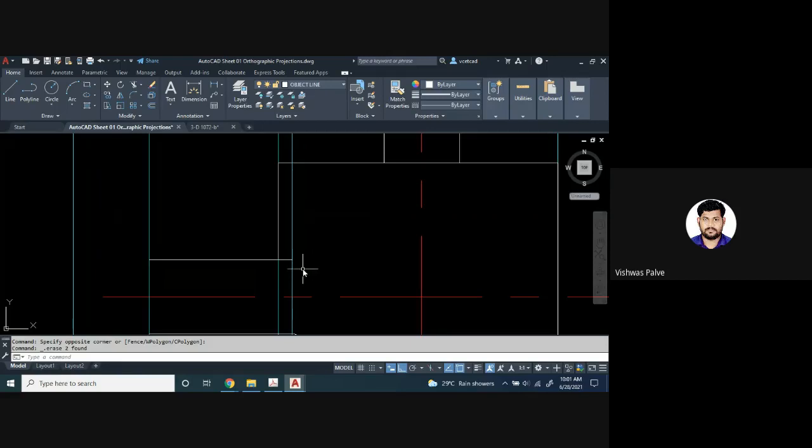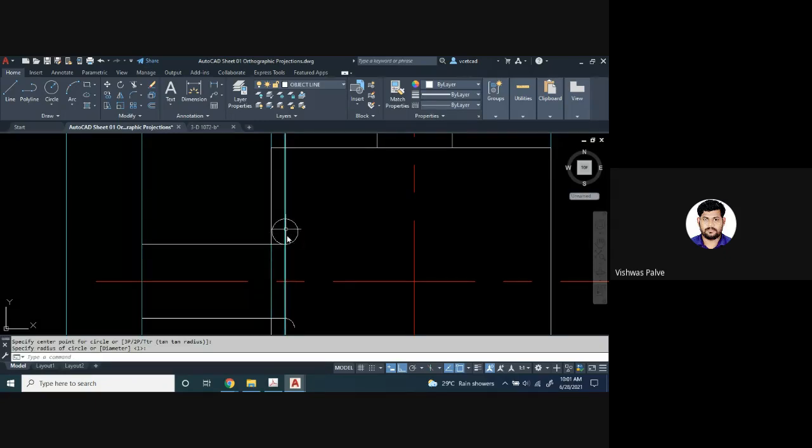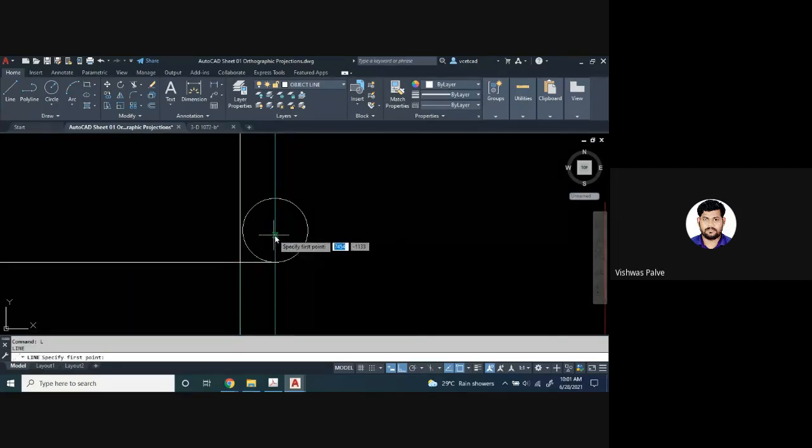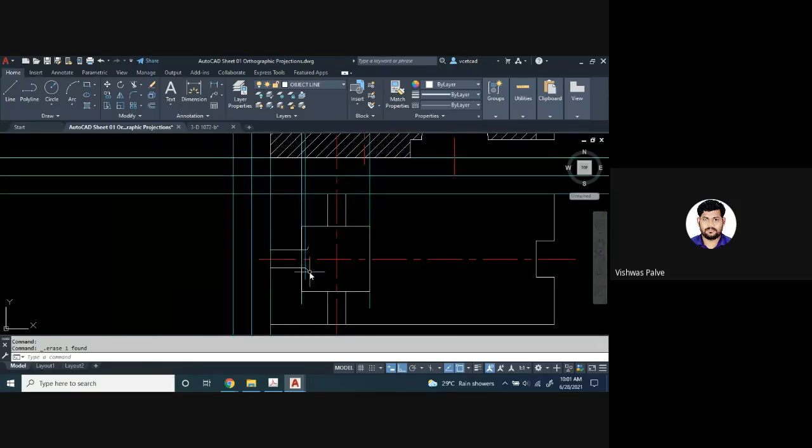How to draw this arc? For that, C enter. You can take a random distance, at least 3 millimeter, and draw a circle. Then draw a horizontal line from that center so that it will represent a diameter. Then trim off, TR double enter, trim off the 3/4 of that circle and delete the horizontal line. So you will get the slot here.